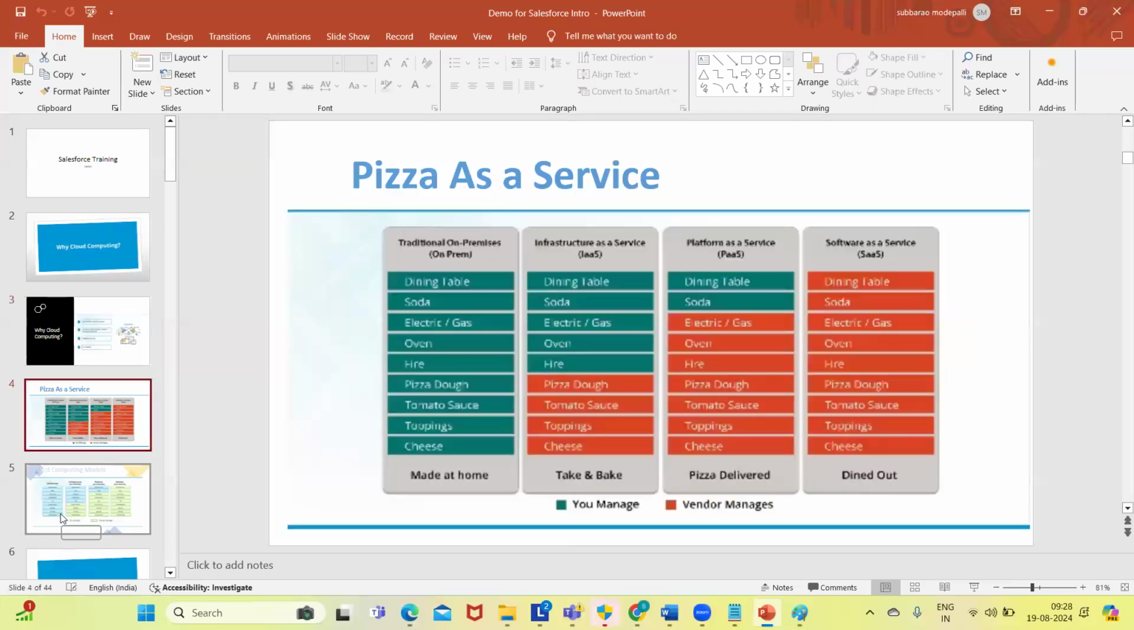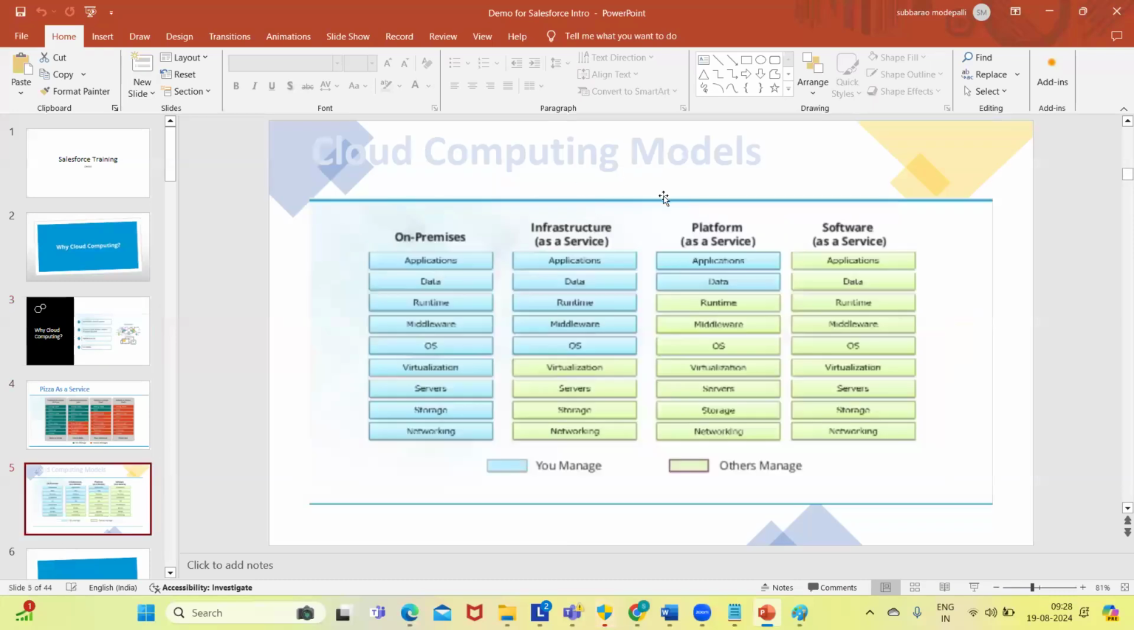See here, cloud computing has infrastructure as a service, platform as a service, software as a service. In case we go with non-cloud, the client is managing all these things: application, data, runtime, middleware, OS, virtualization, servers, storage, networking, all of these.